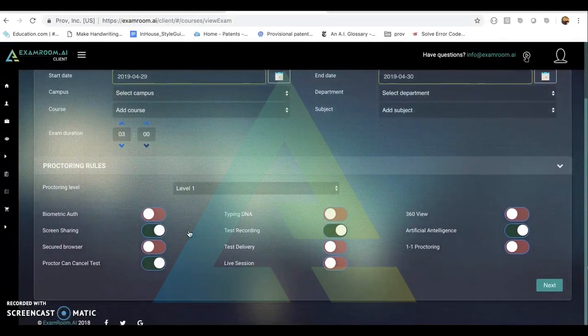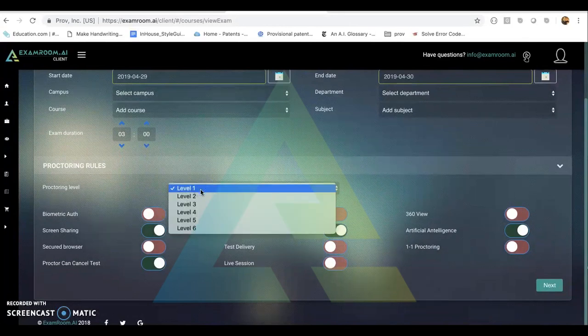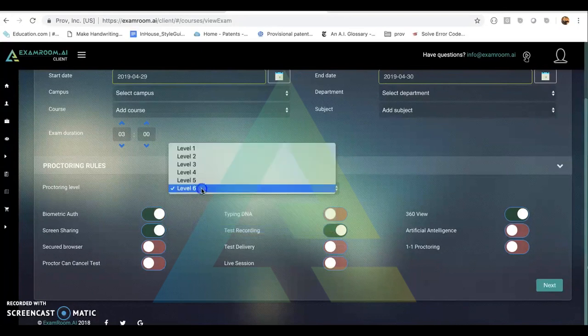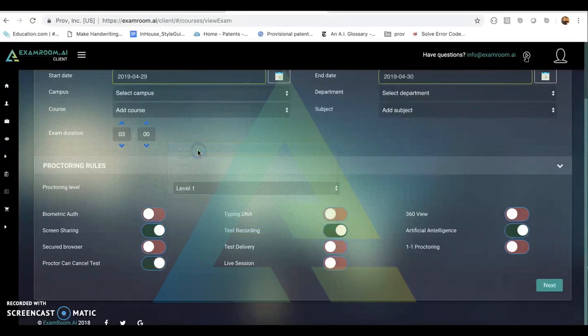After you've typed in the test details, next you will be brought to the proctoring rules. We provide different levels of testing based on the level of stakes of the exam. If it's a high stakes exam, it would be a level 6. If it's a low stakes, it would be a level 1. If you do not choose a level for your exam, it will default to level 1.